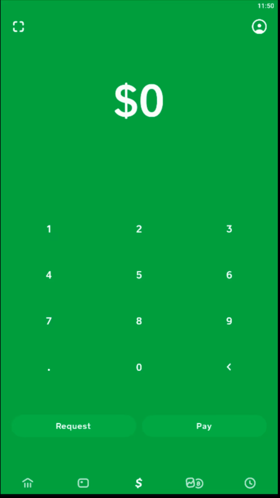Hey guys, in this video I'm going to walk you through the steps on how to add a bank account to the Cash App. So what you want to do is once you're on the homepage of the Cash App, down here in the bottom left-hand corner there's this little icon that looks like a bank. We're going to click on that.